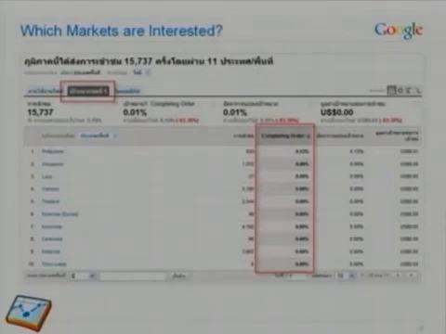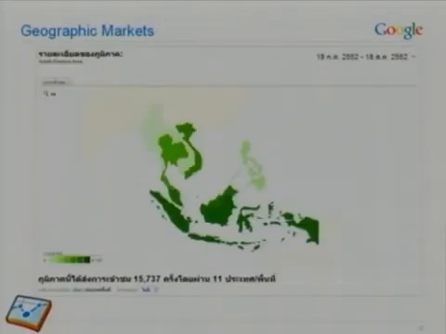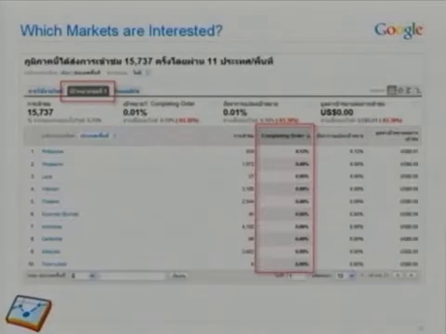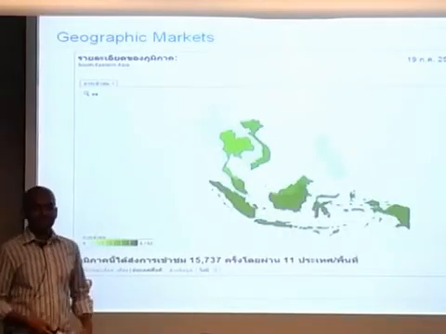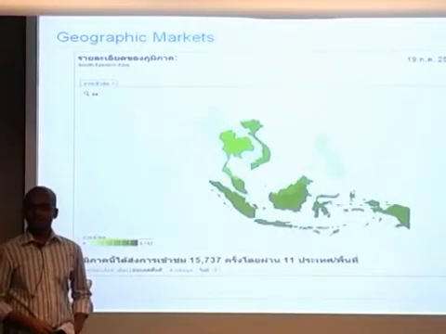So if we look at the data, so this is a nice visual representation, then we can look at the hard numbers. And if we look at our goal information, our goal completion, what I can then do is start ranking all these countries by how many people are actually performing a goal. So on our Google store site, one of our goals is that somebody completes an order, makes a purchase, right?